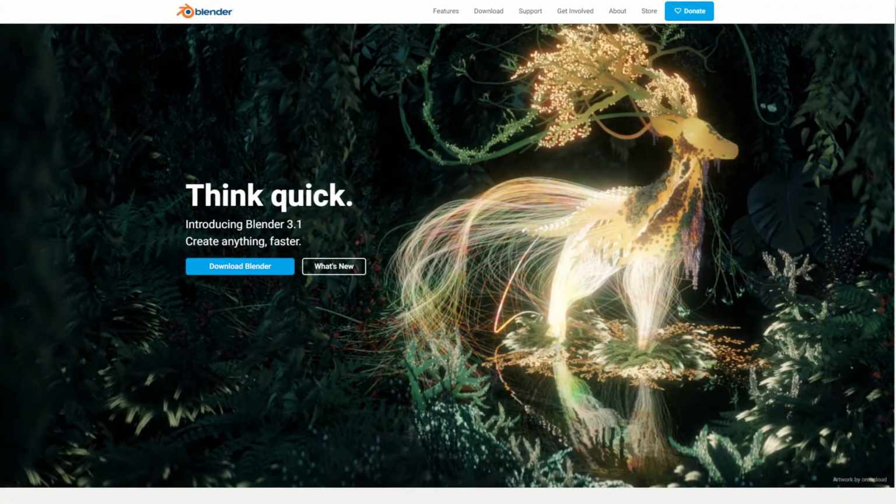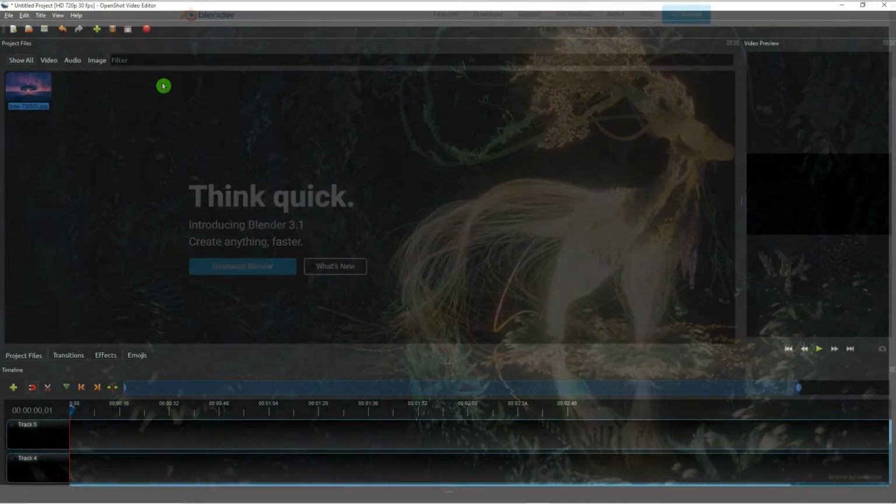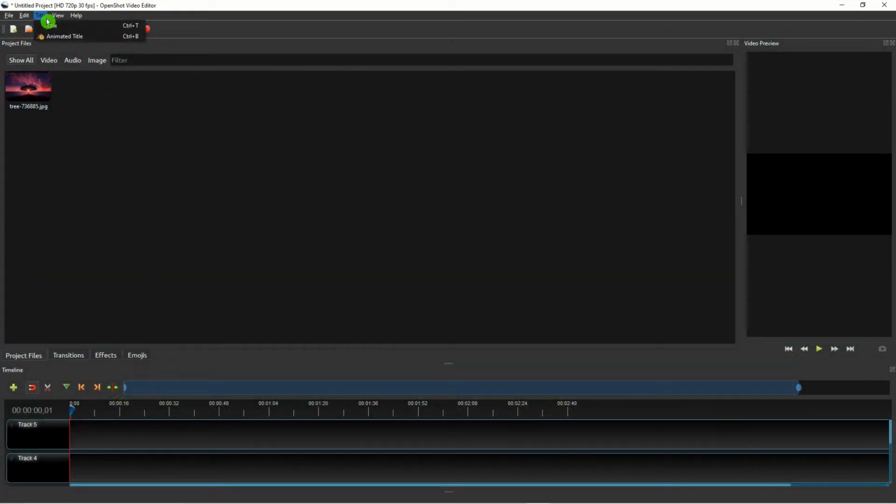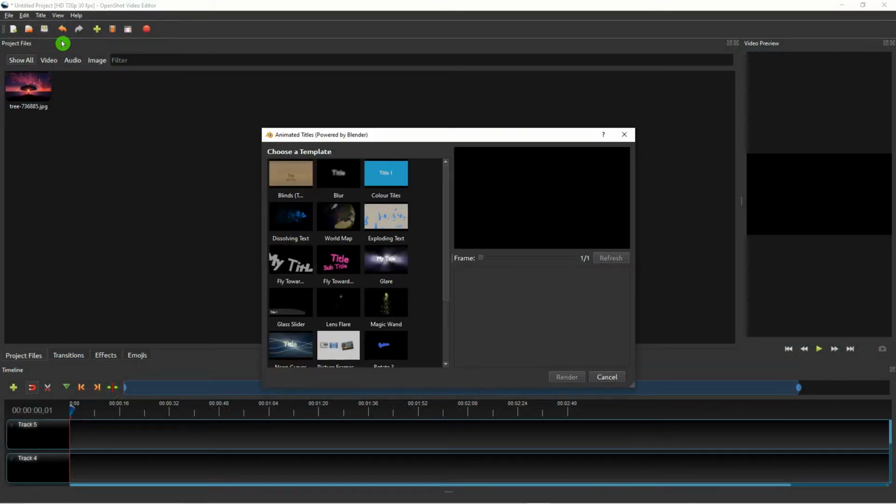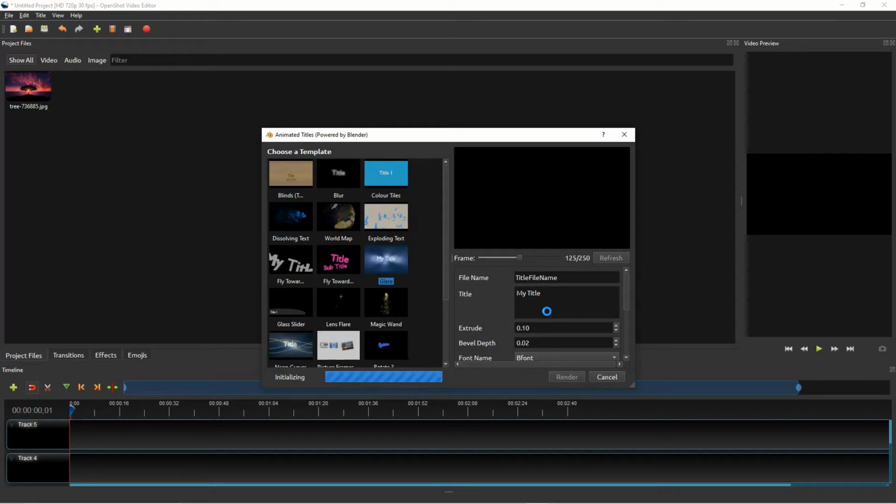What makes openshot even more appealing is its animated title feature, where it draws upon another free open source program called Blender to render some impressive text effects. Once set up, pick your animation effect, type in your text, and then go grab a coffee, because it's probably going to take a while to render.